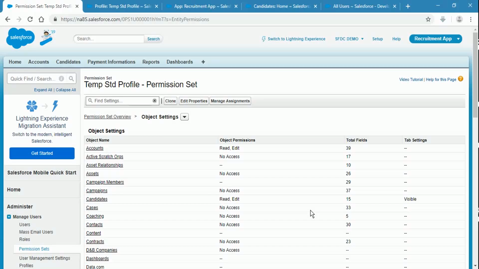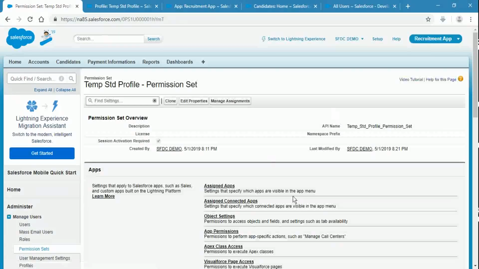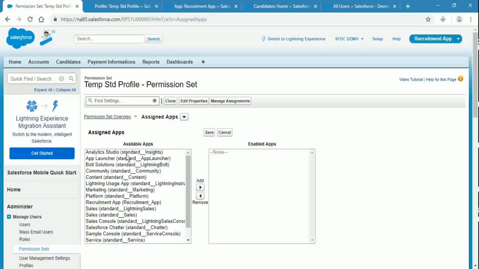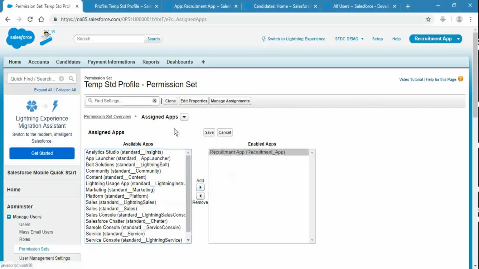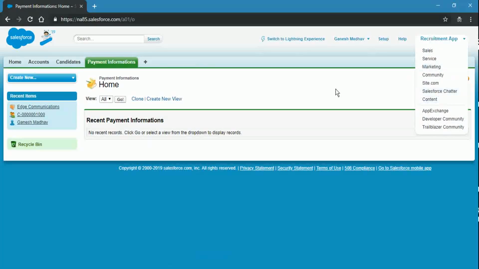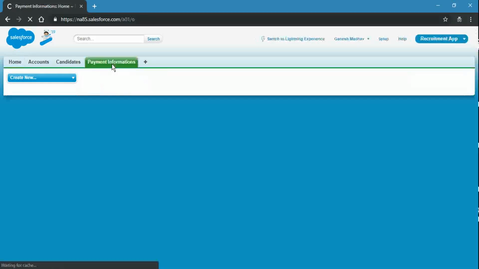But if you want to give any particular access there, then we are going to create it with the help of a permission set. In a permission set, first we'll create a permission set, then we'll set up what type of access that user should have. Okay, if I click on Assign Apps here, okay, like that we can assign a recruitment app there. Then if an end user doesn't have access for the recruitment app, then he will be able to access the recruitment app over there, then he can do whatever modification he wants to perform.